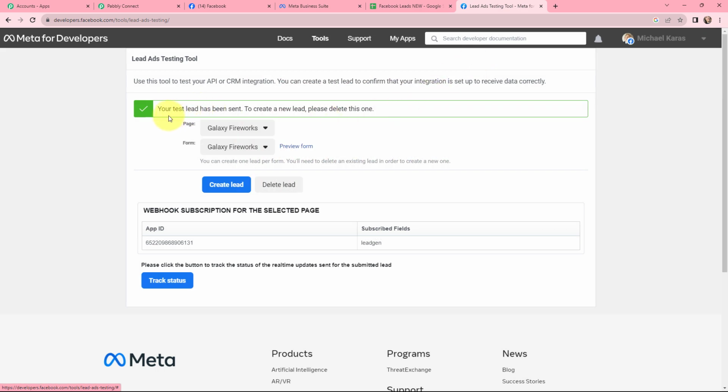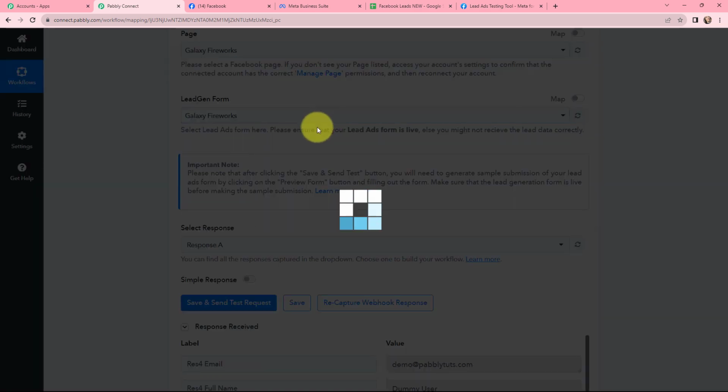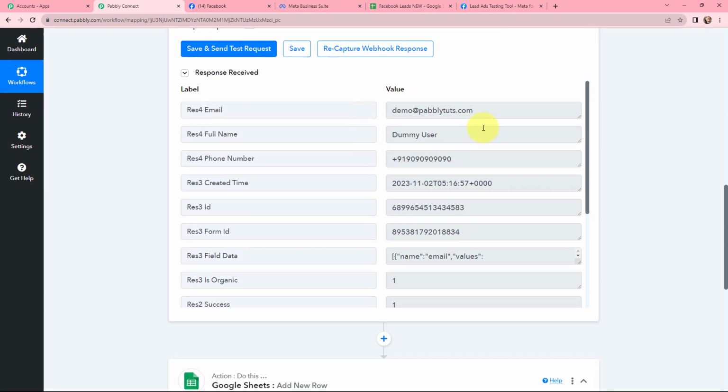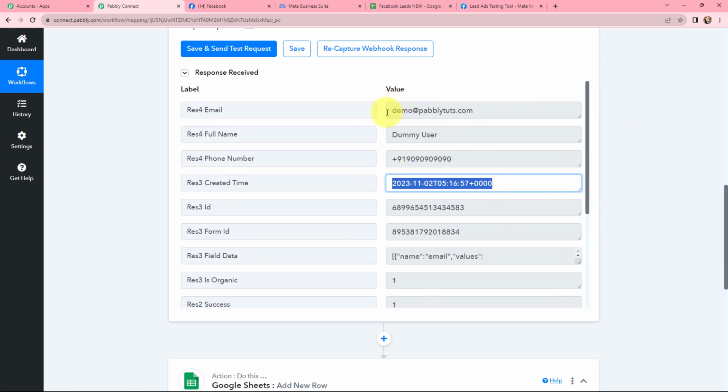Your test lead has been sent. That means this test lead's details would have been captured in Pabbly Connect. Now I will take you back to Pabbly Connect. And here in the response, you can see that I have received the details of the test lead which I've just created. Here is the email, here is the name, here is the phone number, created time along with some other details. So that means the details of the test lead are successfully captured over here in Pabbly Connect.